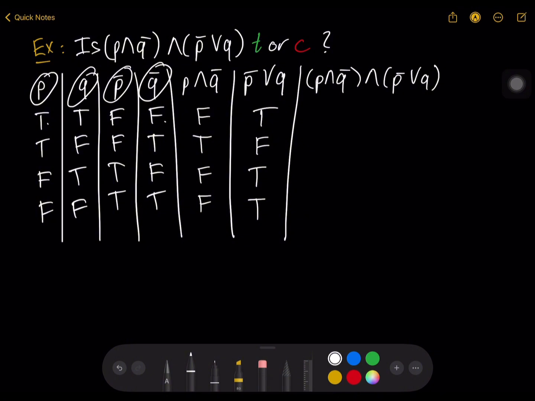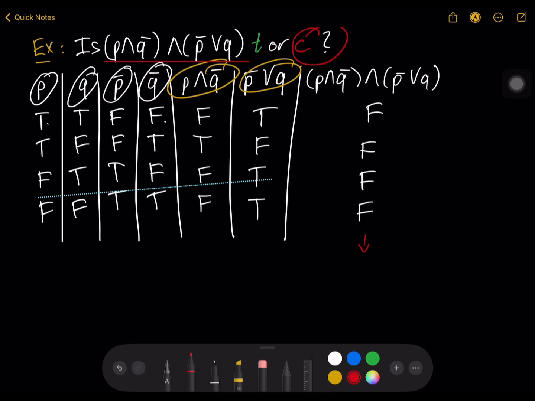Now we look at this column and that column for the last column. We have an and over here. So false and true is false, true and false is false, true and false is false, and true and true is also false. The whole statement here has all false values. By that, we can jump to the conclusion that this statement up here is a contradiction.